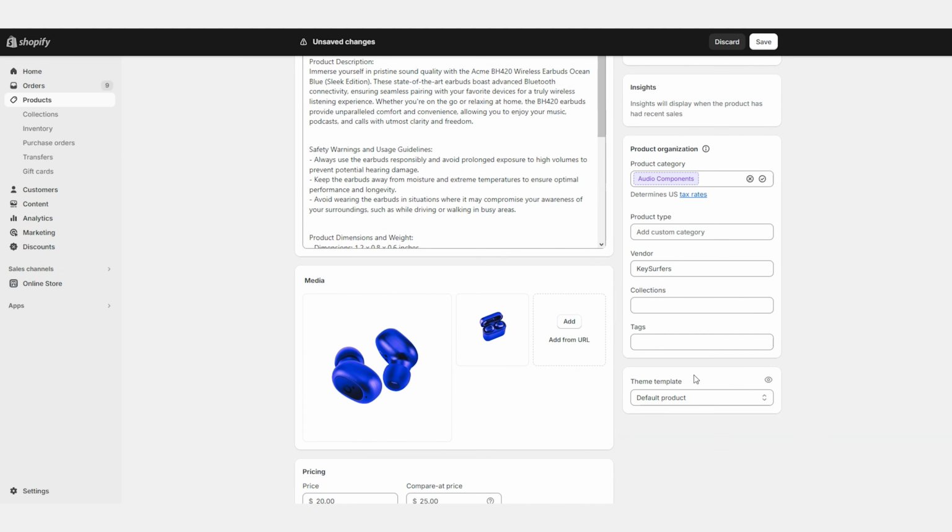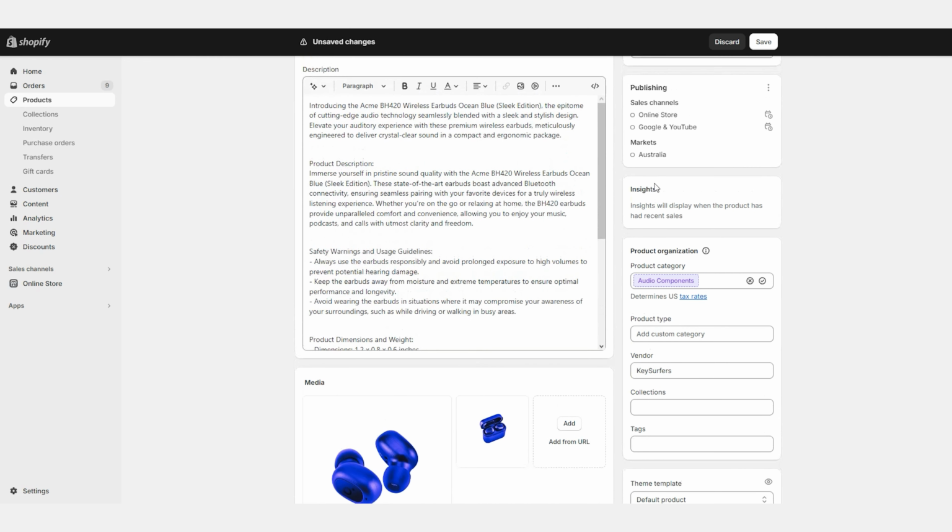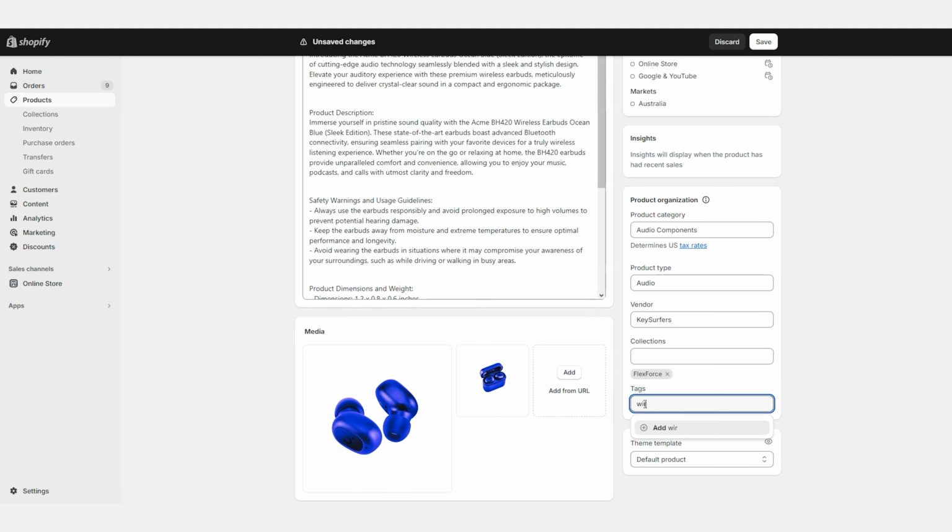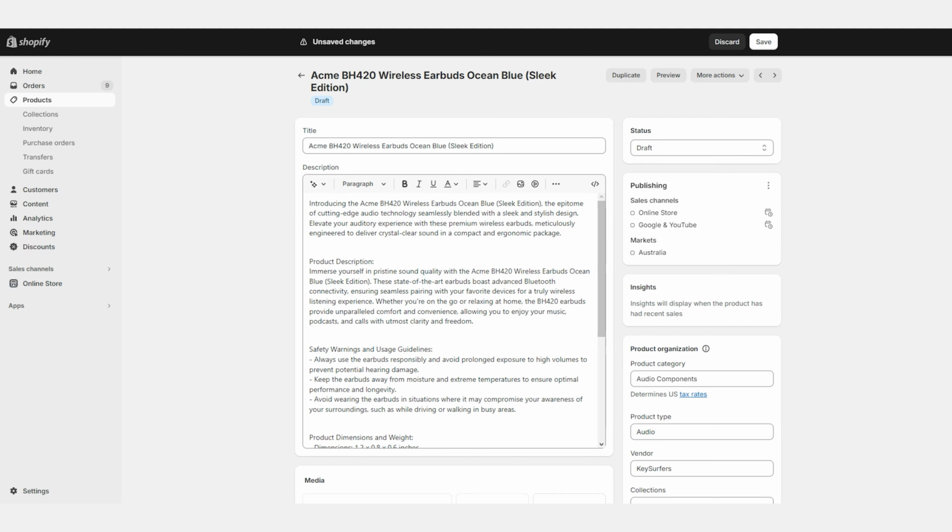The product organization helps categorize your product to make it easier for customers to find when searching your store. Add the product category. In some cases, Shopify can detect this automatically. Then add the product type and the vendor or brand. The collection is how products are grouped on your website, and tags sort or filter your products, helping your customers navigate your store. Now you can publish your product.